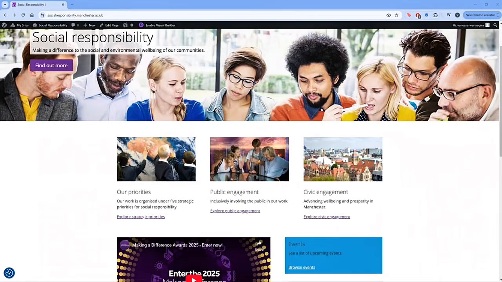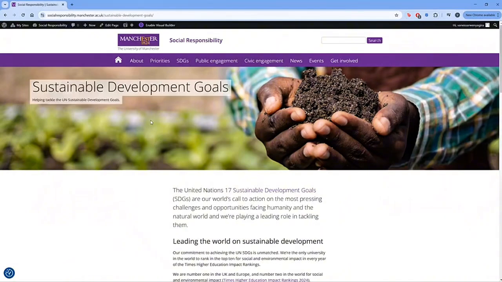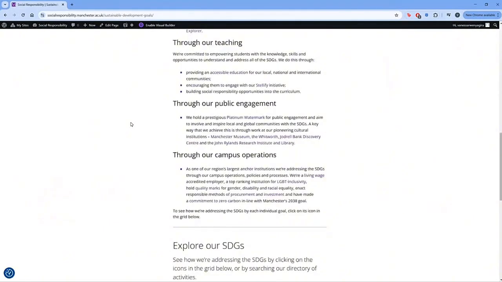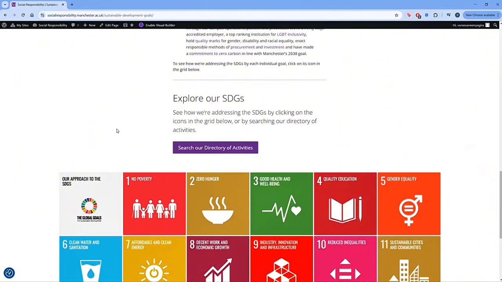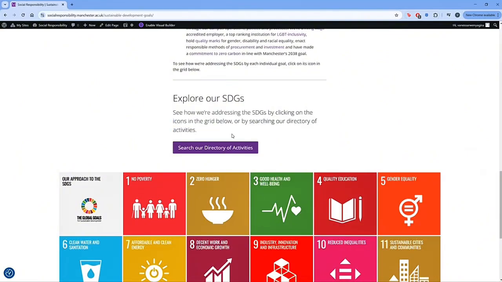To find the directory of activities, first scroll to the bottom of the social responsibility page. Click Explore SDGs in the grey box. Once you've reached the SDGs page, scroll down again. And click Search our directory of activities in the purple box.